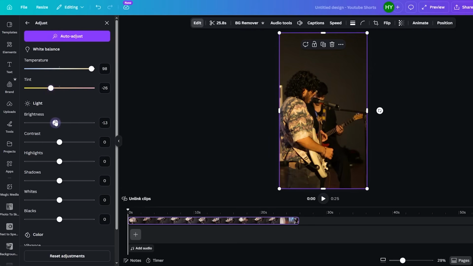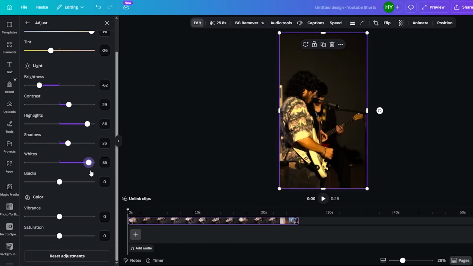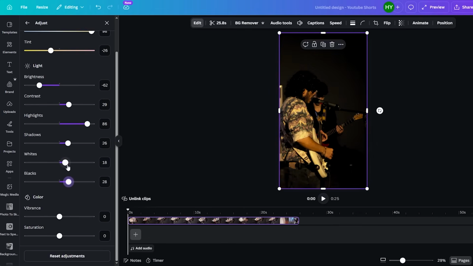And once that is done, let's take down the brightness. We're going to increase the contrast a bit. Let's go with a little highlights. I'm going to improve the shadows. You can take down the whites or increase them. That obviously depends on you. Take down the blacks. So once that is done, you have your video set. It's good to the eye now.